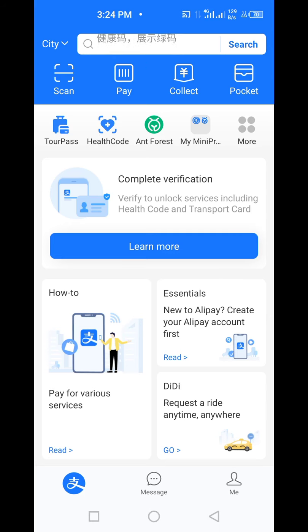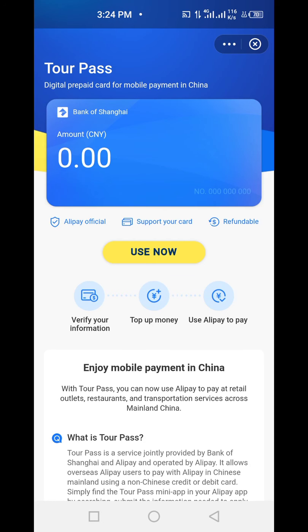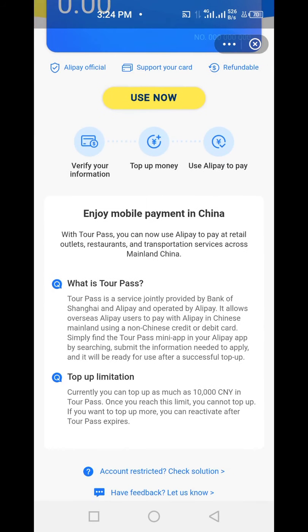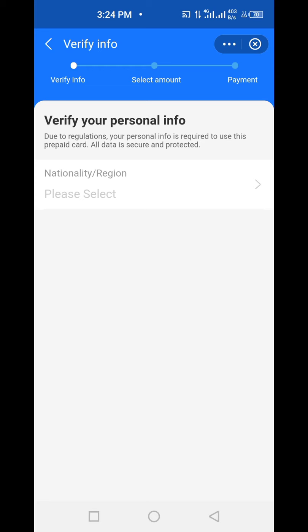Okay, so I'll now introduce you to what we call Tour Pass. You see, this is where you have your Alipay official, support your card, refundable, and so on. You can go through all these write-ups. Like I said, I don't want to prolong this video, okay? So here you can click on use Alipay to pay. You just click on use now, or use Alipay to top up money or anything.